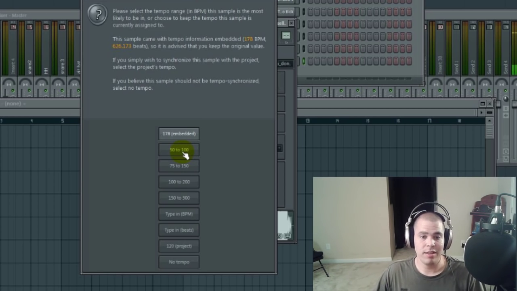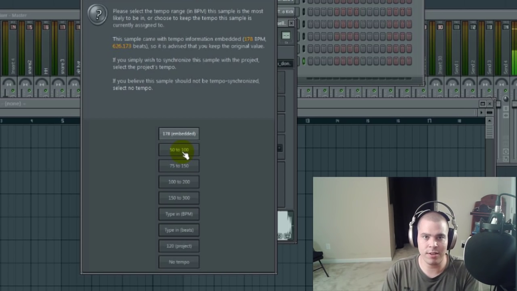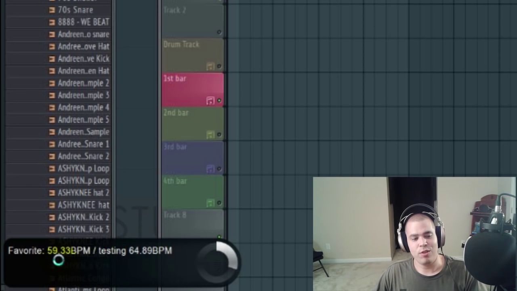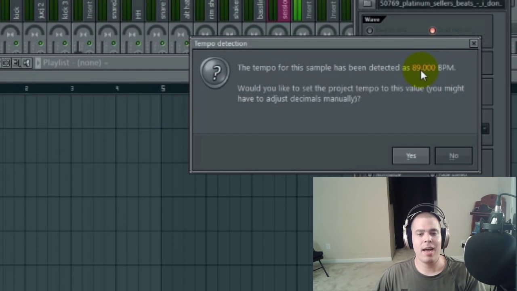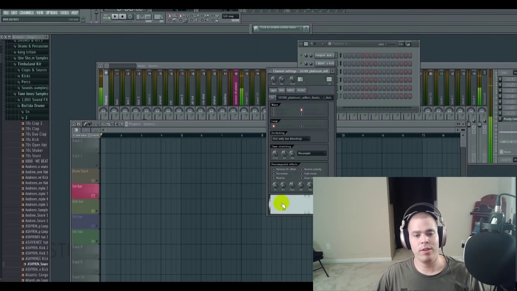I'm going to click this so we can really analyze that tempo range, and it's going to analyze the actual waveform of the audio and look at the transients and all that, and it's going to do its wizardry. It's FL Studio voodoo. It's going through right here and testing it, and let's see what it gives us. Okay, we're getting 89 beats per minute here. Would you like to set the project tempo to this value? Yes. Okay. And I'm also going to go ahead and test this out real quick.